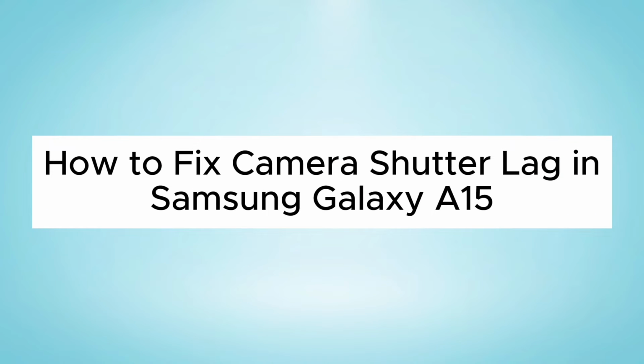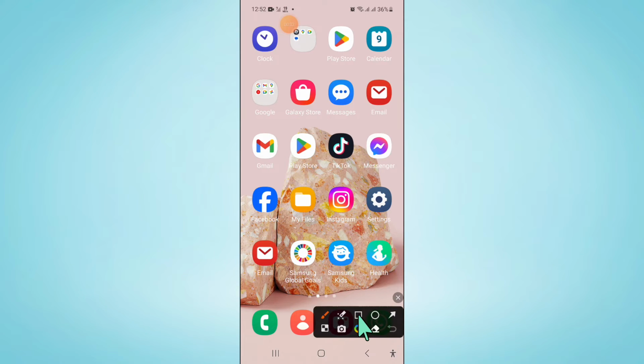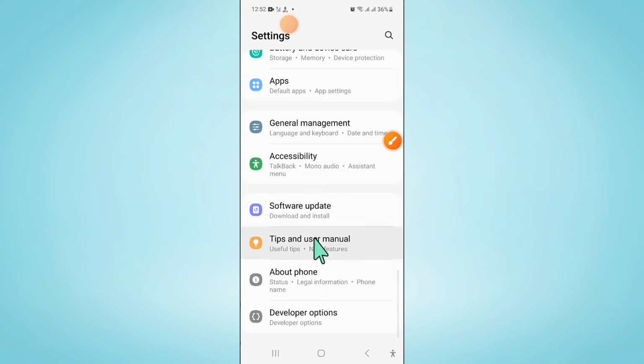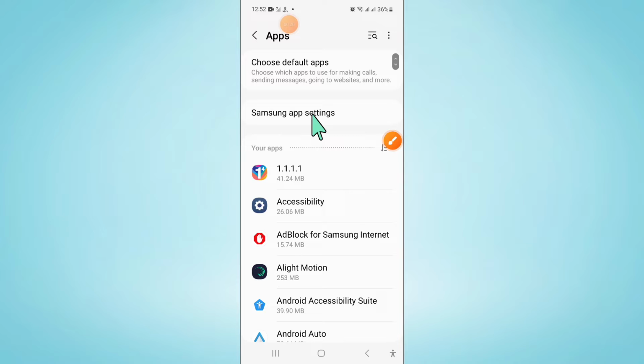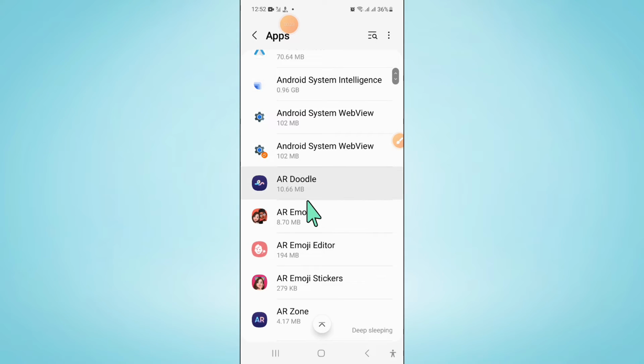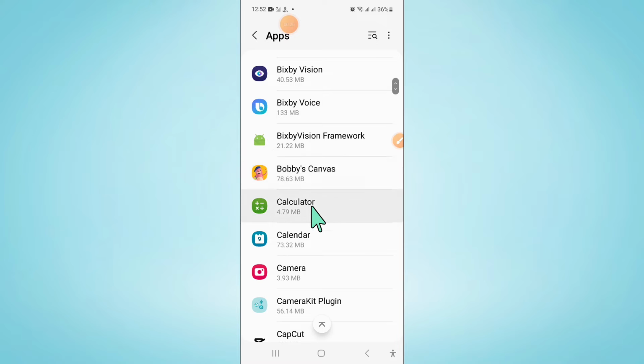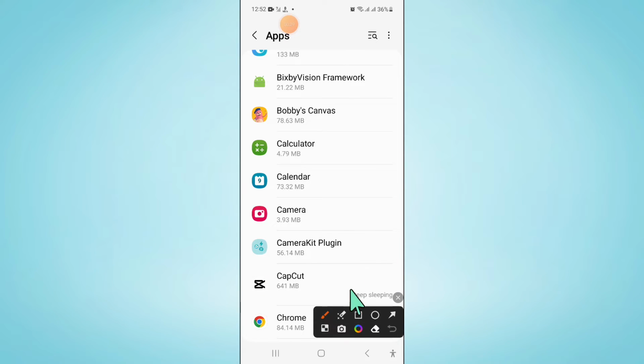Hello everyone, in this video I will show you how to fix camera shutter lag in Samsung Galaxy A15. So to fix this issue, first of all open settings. Now in settings scroll down and here click on apps. Now in apps, scroll down and now here click on camera.